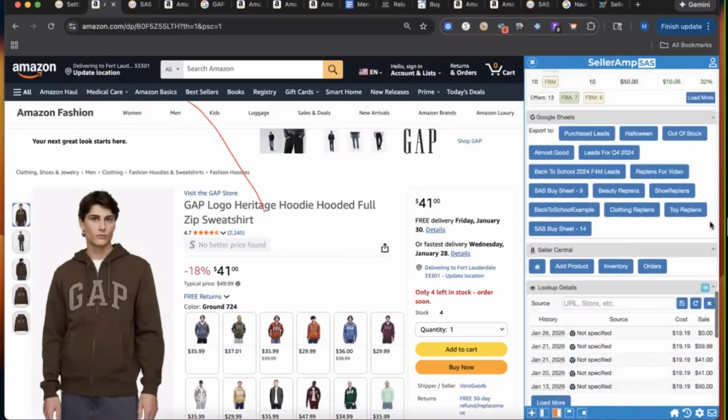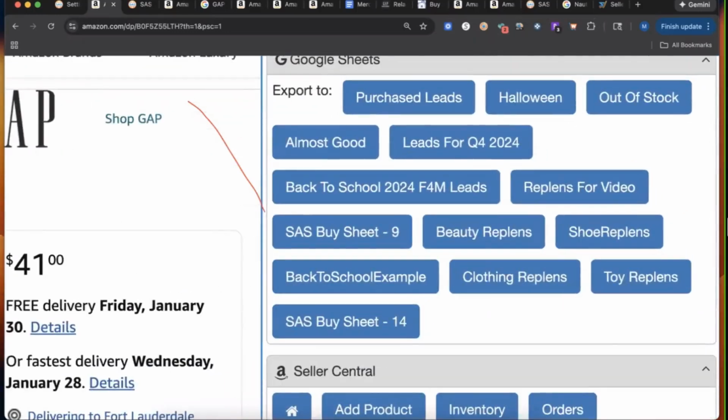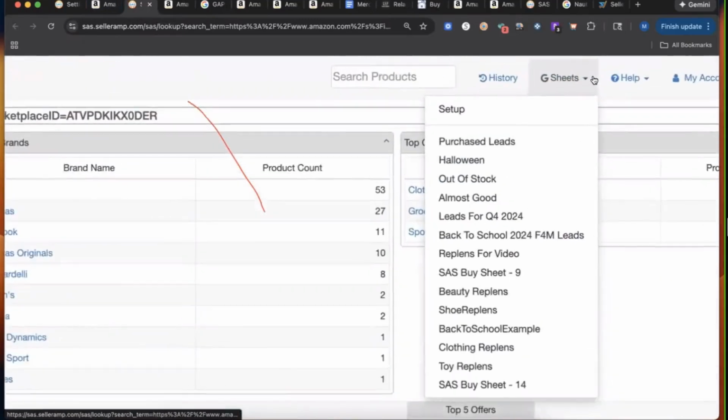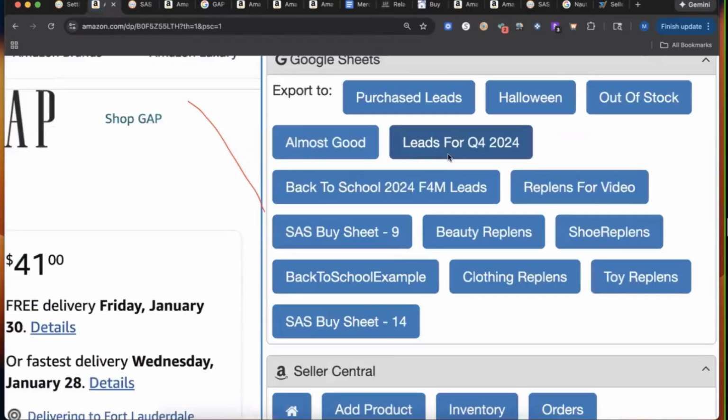Now, Google Sheets. Google Sheets is really important for organizing leads. Basically, you can go in on SellerAmp, connect your Google Sheets, and set up different spreadsheets here. Then it one-click exports the leads. So if you found an item that you know comes from Target, but it only comes from Target when the buy two, get one free sale is on, you can set up a Target spreadsheet and export products to it.